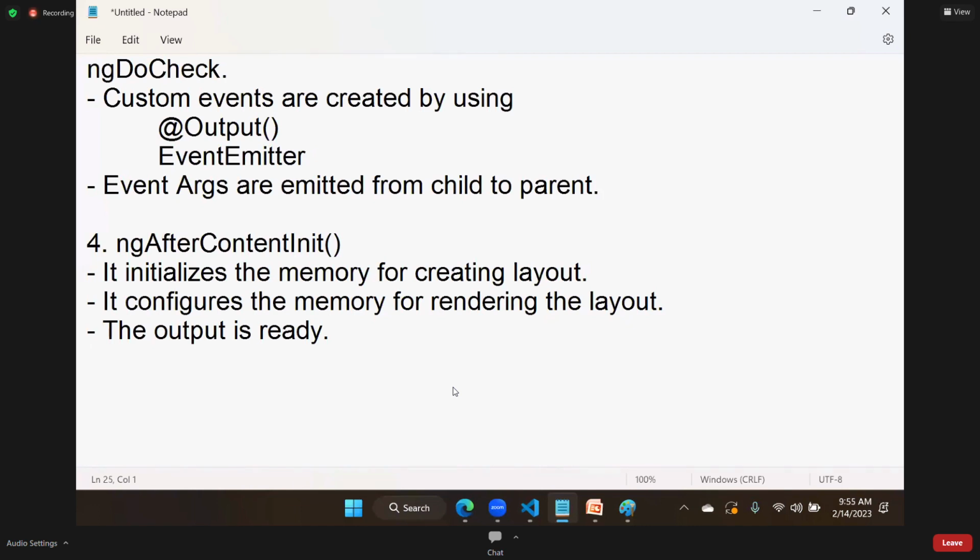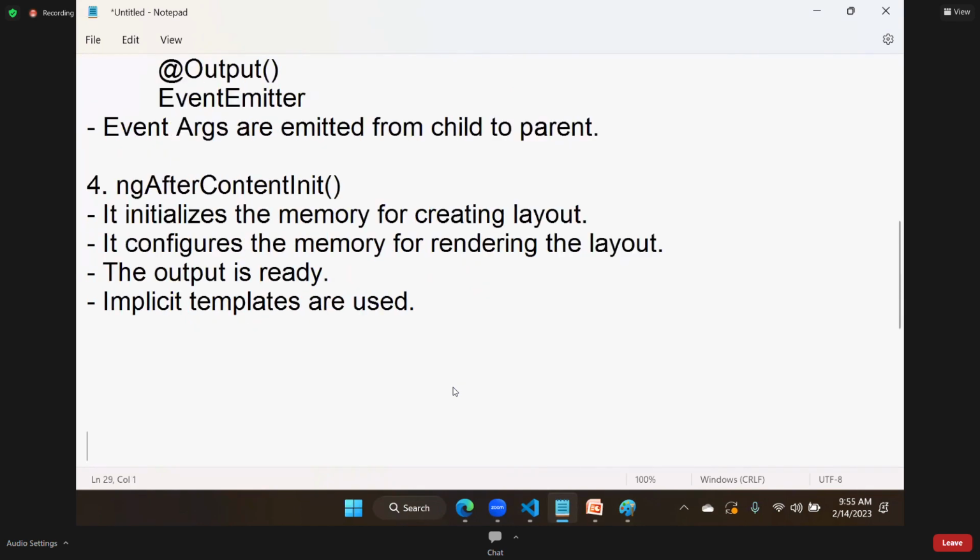So in this, what happens is actually in content init. In the content init, what happens? Implicit templates are used in ng after content init. Implicit templates are defined. What do you mean by implicit templates?